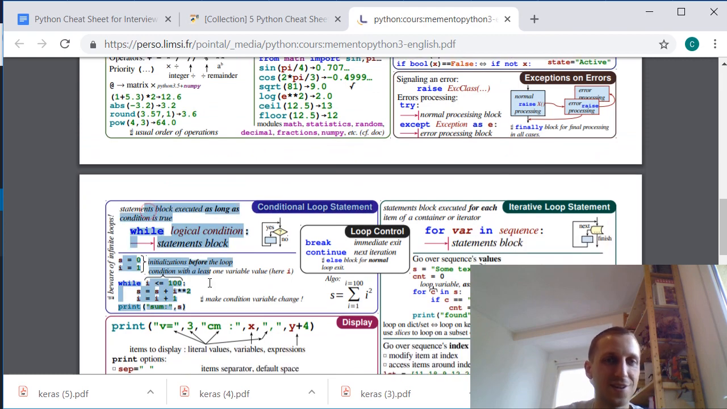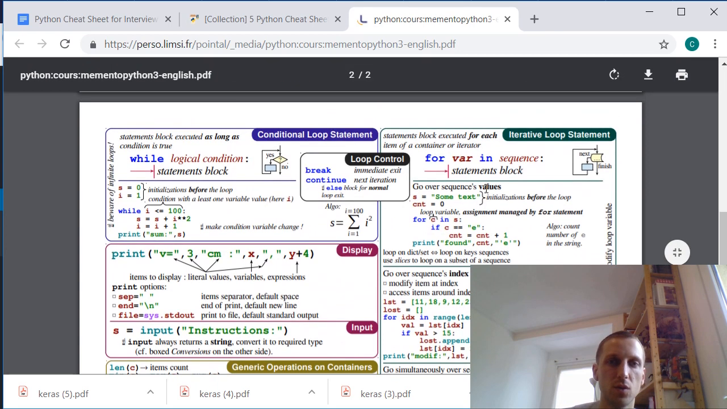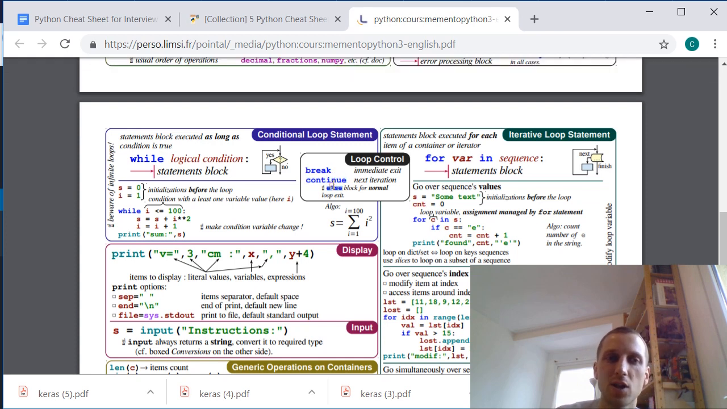You can have conditional and loop statements, loop control, iterative loop statements. For example, what is break? What is continue? You can have an else block for a loop as well. This is kind of a strange property in Python, and it might be confusing, but actually sometimes it's quite useful to use the else block.